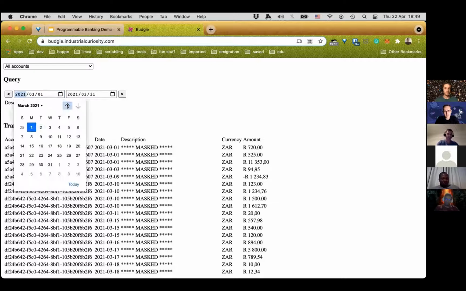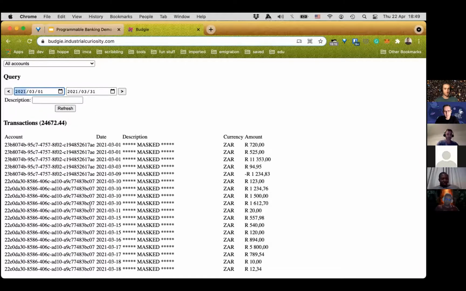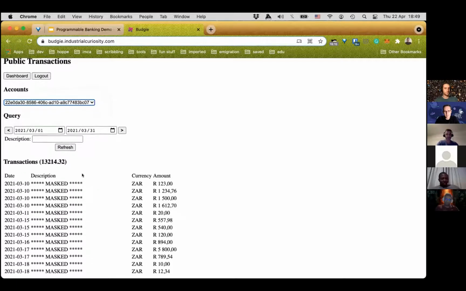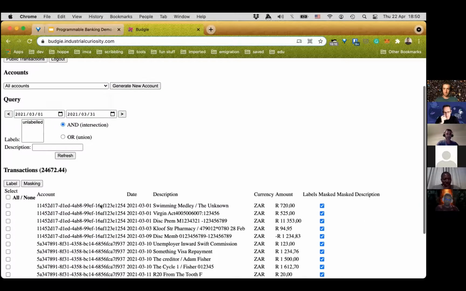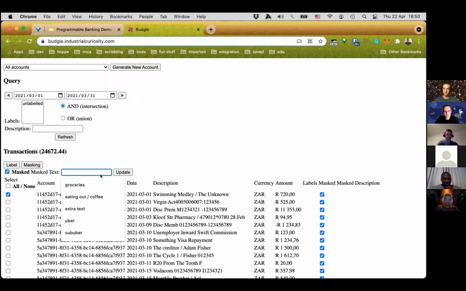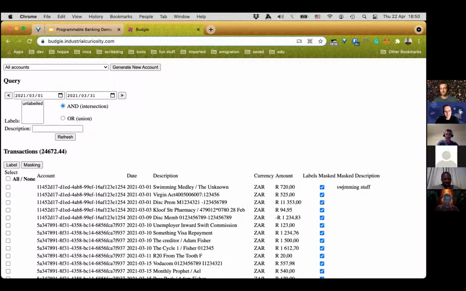So obviously I can take this back from January, for example, and then I can take out a single account from what's downloaded and look at all of those details. Now this, as you can see, these are all masked. It's not generally very useful, but I do have the ability here to give it masking text. So let's just call this swimming stuff, and I will update that, and that is the masked text.